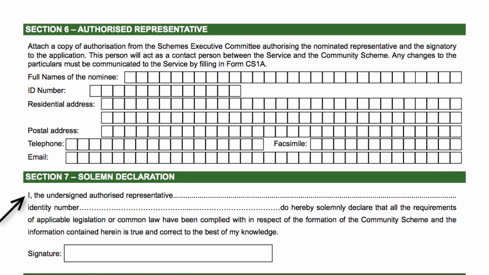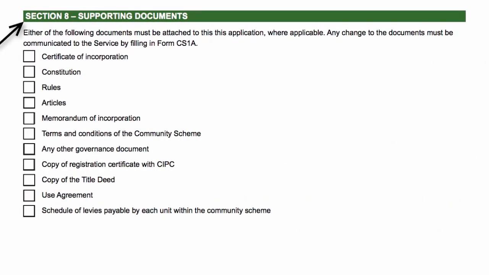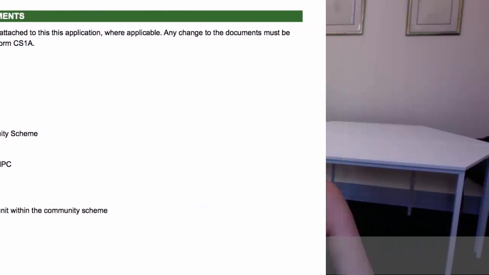Section 7 requires this authorised representative to sign a solemn declaration, thereby declaring that all relevant legislation has been complied with and that all the information provided in this Form CS1 is, to the best of his or her knowledge, true and correct. The final section of the form, Section 8, provides a helpful checklist of potential supporting documentation to be attached to the form before submitting same. Remember, you will only tick the blocks next to the documents applicable to your scheme. They will not all be applicable.